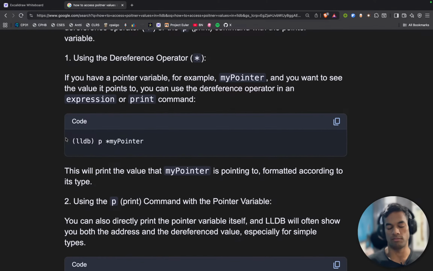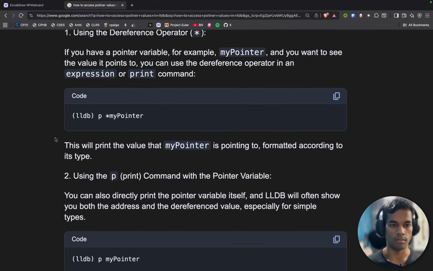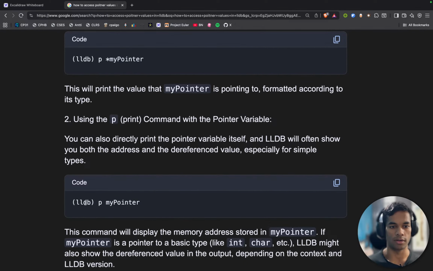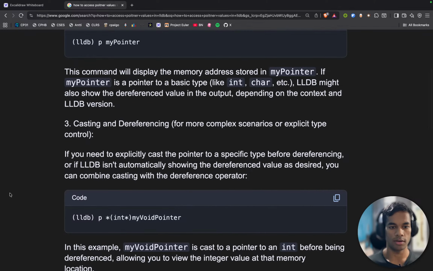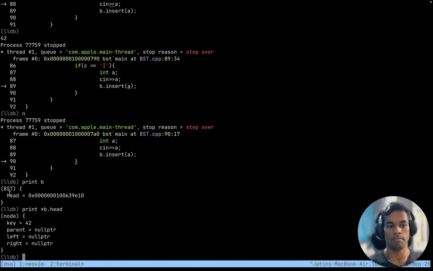Print my pointer. Okay, that is cool. Print go to my pointer. Let's print go to B dot head. We have the null pointer here, and we have the value 42 here.